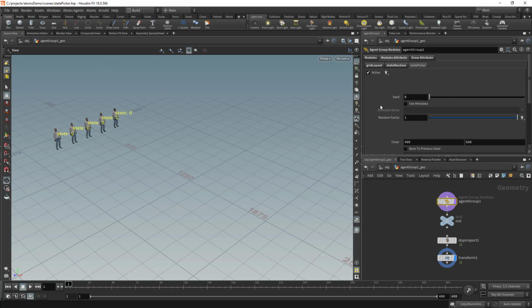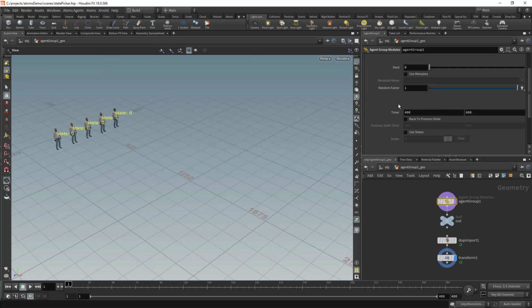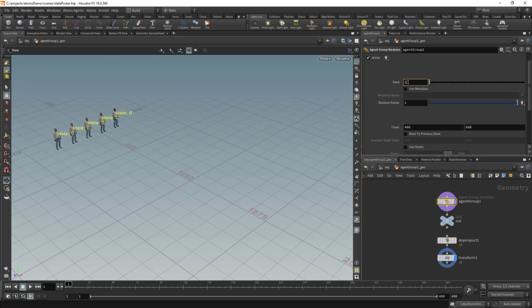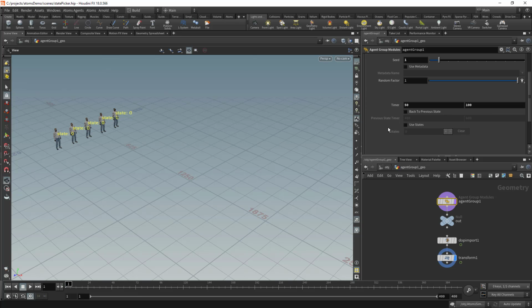And I'm going to go here in the module attributes. Here, for instance, you can change the seed, the timer, and a few other parameters. When you change the seed, it changes the randomization. Each agent, when it begins the simulation, actually starts a timer when you don't use a metadata. So this is going to be our first case. Whenever this timer finishes, the value of the timer is going to be between the range 50 and 100.